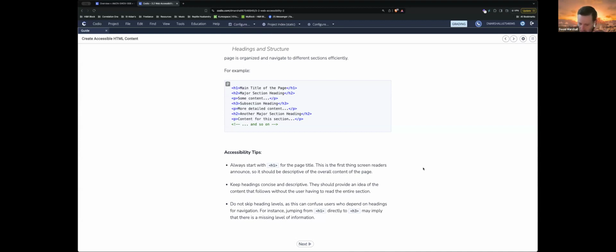Now, we don't want to skip levels, right? We don't want to go from H1 to H3 and no H2. So the screen reader might think there's missing information, okay?